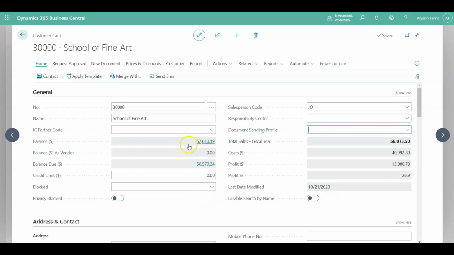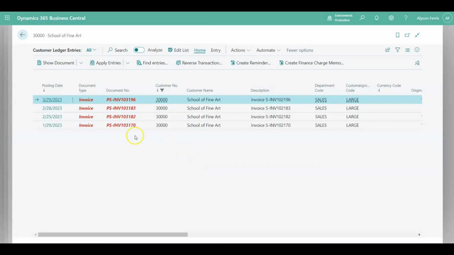There are some flow fields here that have drill-in capability. I can look at my customer's balance that's due and get a list of those invoices when I click on it.